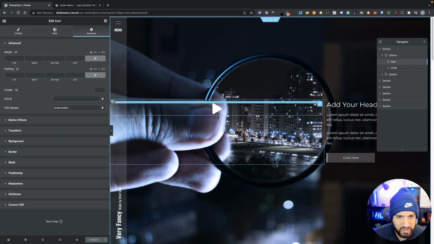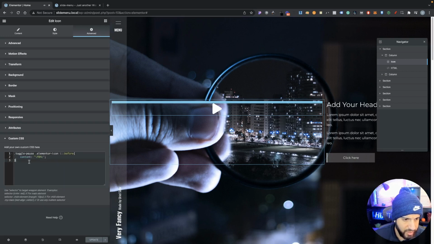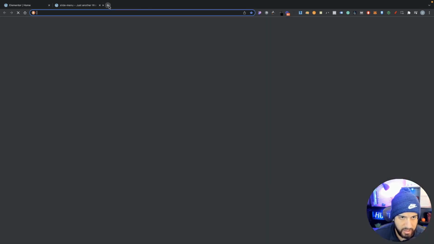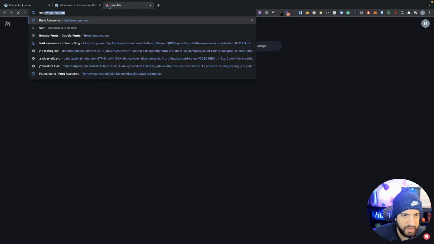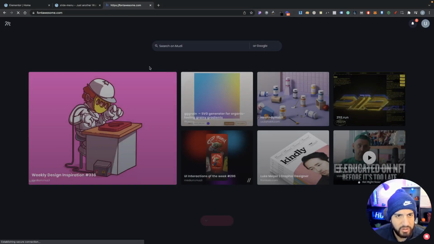and just let me go over the CSS a bit more here. So basically what we're doing is we're targeting this icon here, and we're replacing it with another icon. This is actually a play icon here. This little code here, you can grab this from Font Awesome. In case you guys don't know where you can find this, let me go over this really quick.